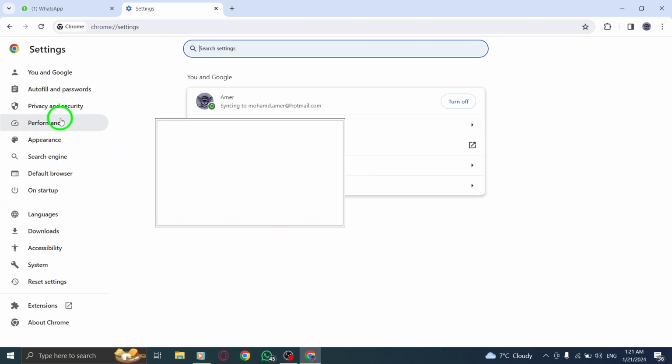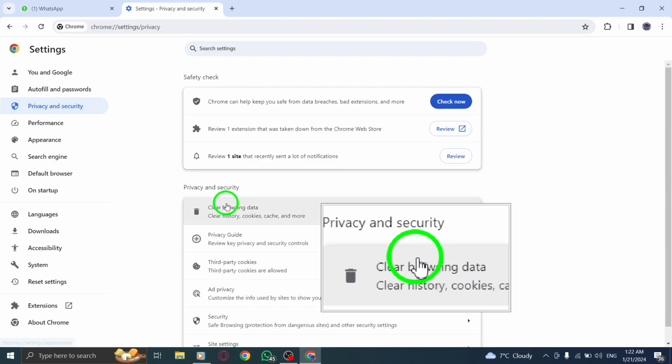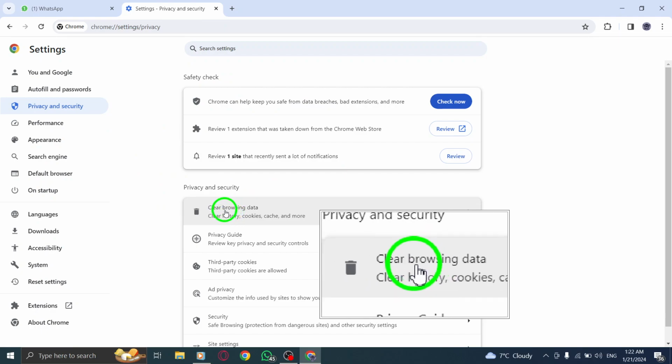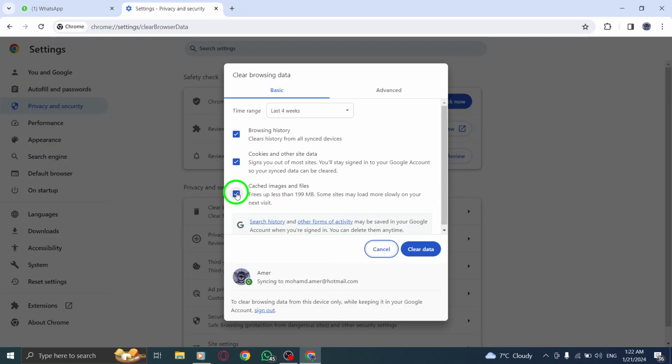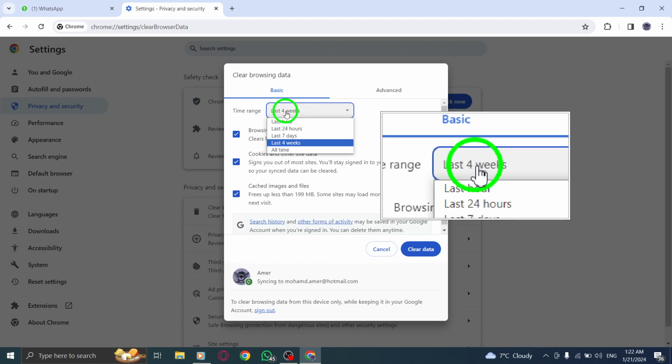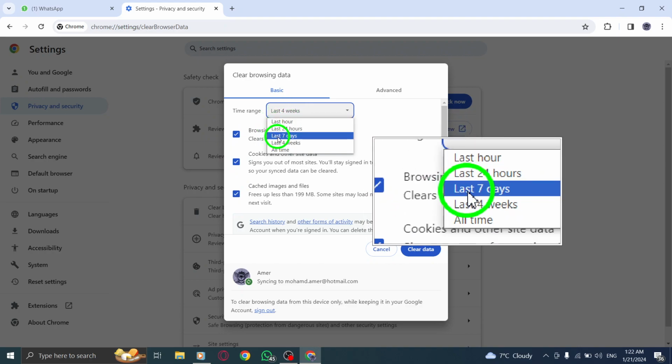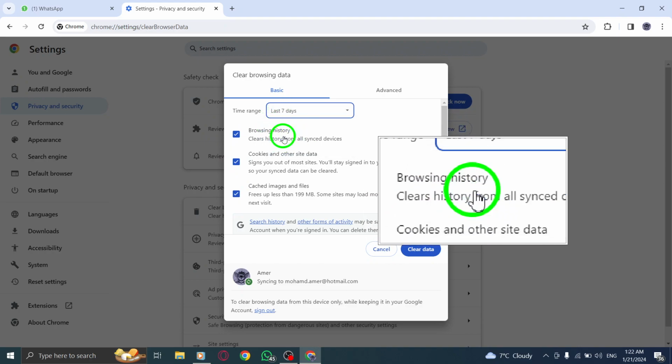Step 4. Click on Privacy and Security. Step 5. Look for the option Clear Browsing Data and click on it. Step 6. In the Time Range box, click on the drop-down menu and select Last 7 days.